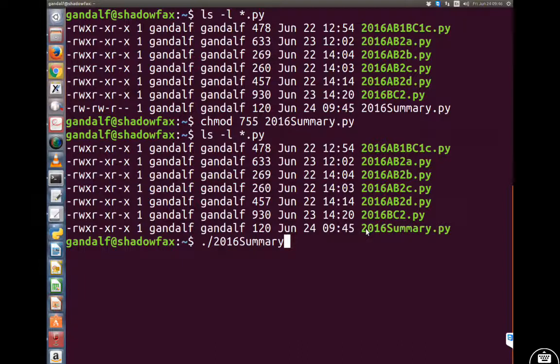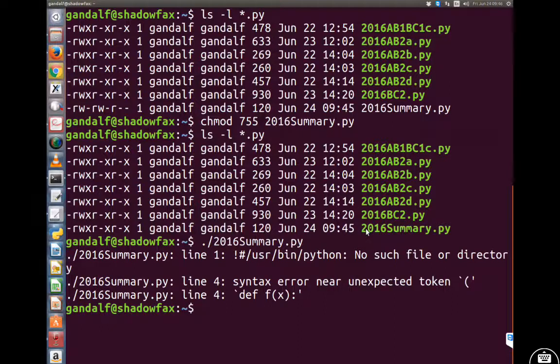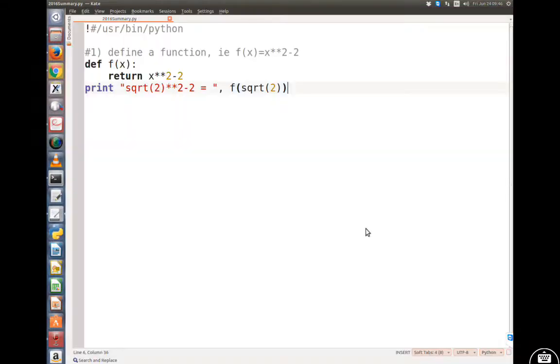So, .py. And do we get this error? It doesn't like line 4. What? I didn't expect that error. I expected an unknown sqrt. 1, 2, 3, 4. What? What is going on here?